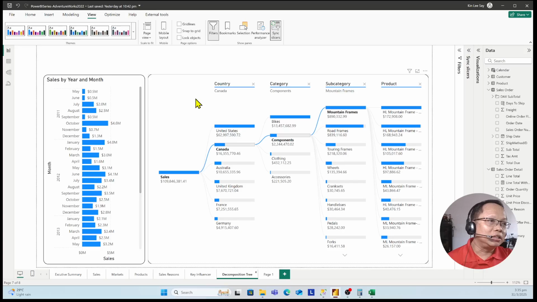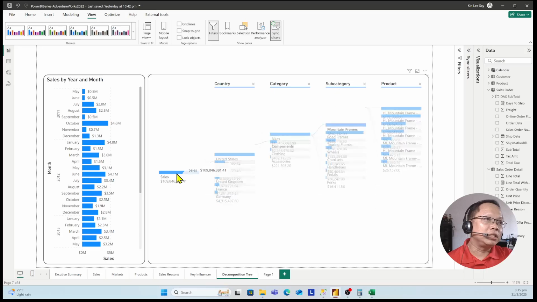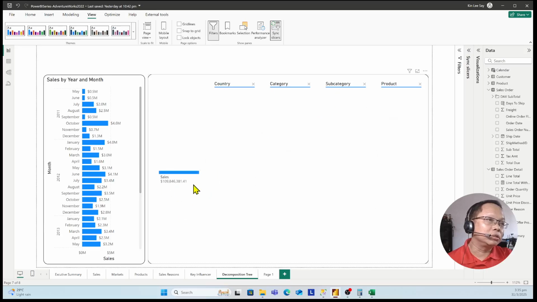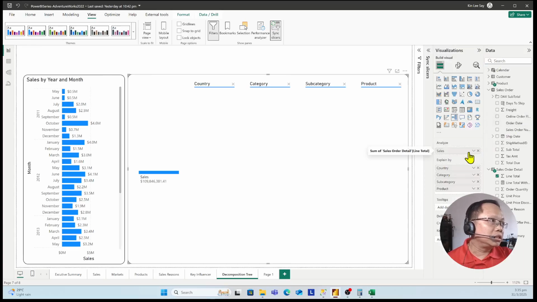That's the decomposition tree. I have based this on my sales data, and this sales is actually the line total and it's not the subtotal. I'll redo this and show you why I need to use the line total and not the subtotal when I reconstruct this.